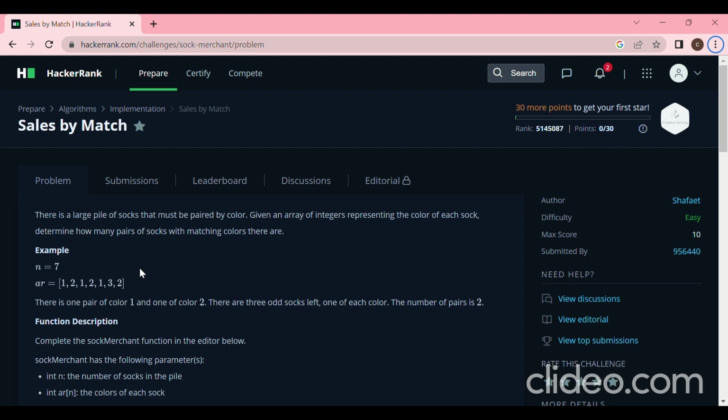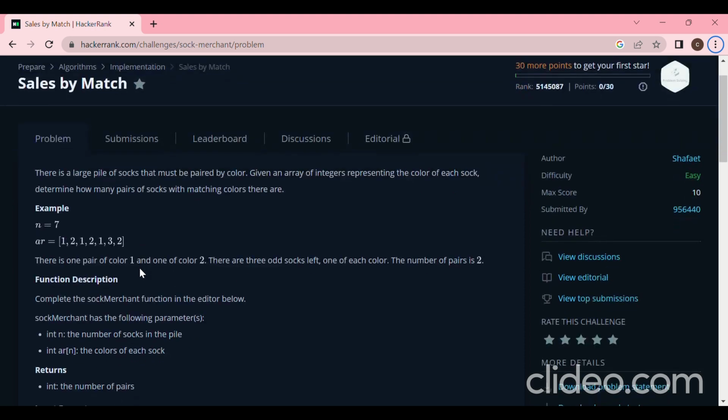I hope it's clear. I can even show it in a diagrammatic way later. So that's the question. I hope you understood the problem statement. You have a list of numbers and you have to count the number of pairs. Imagine those numbers represent colors, and you have to count the pairs of the same color.